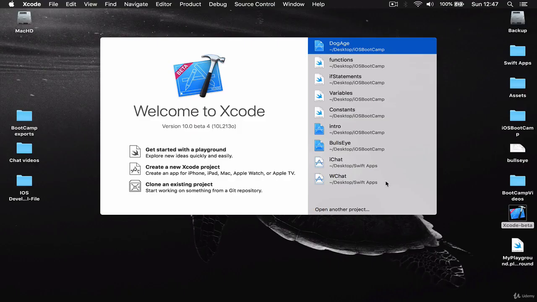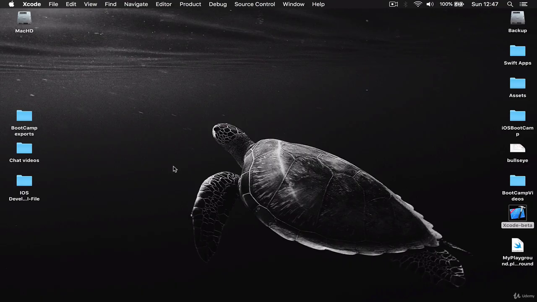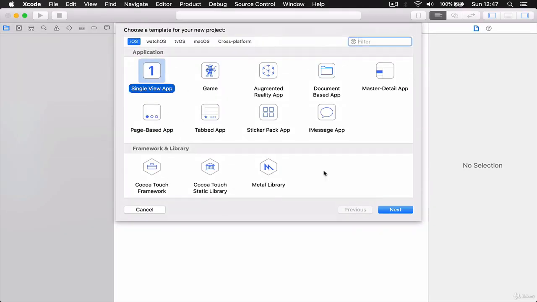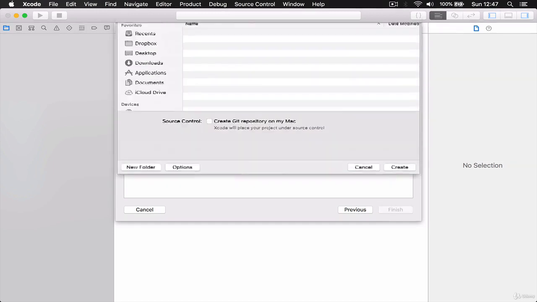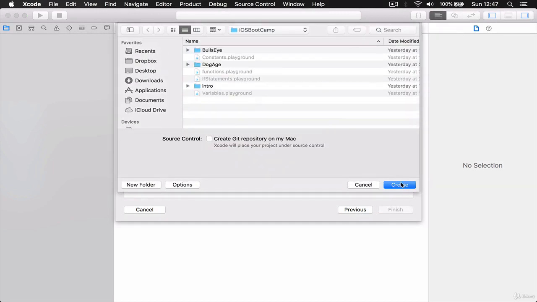Let's talk about global and local variables. So I'm going to create another Xcode project. And again, this is going to be a single view application. I'm going to call this global variables. Click next. I'm going to save it in my Bootcamp folder.